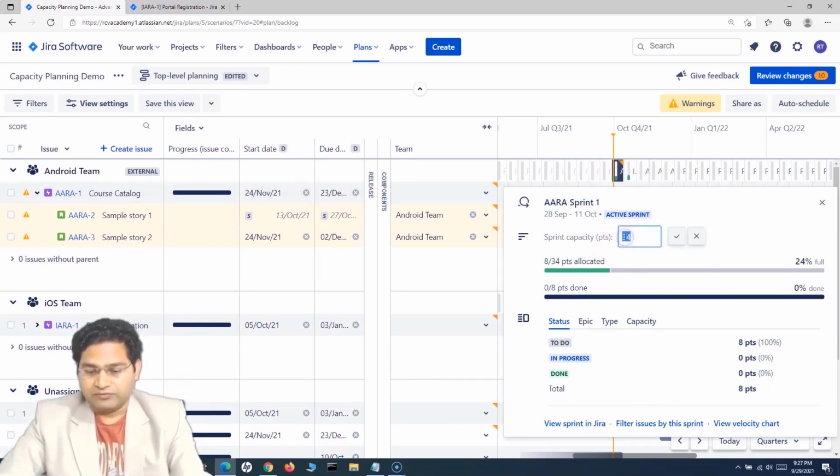So that's another possibility right from the capacity plan. The other thing it will show is the status of the issues that have been allocated, and then you can view the sprint in Jira, or filter issues and view the velocity chart right from here.